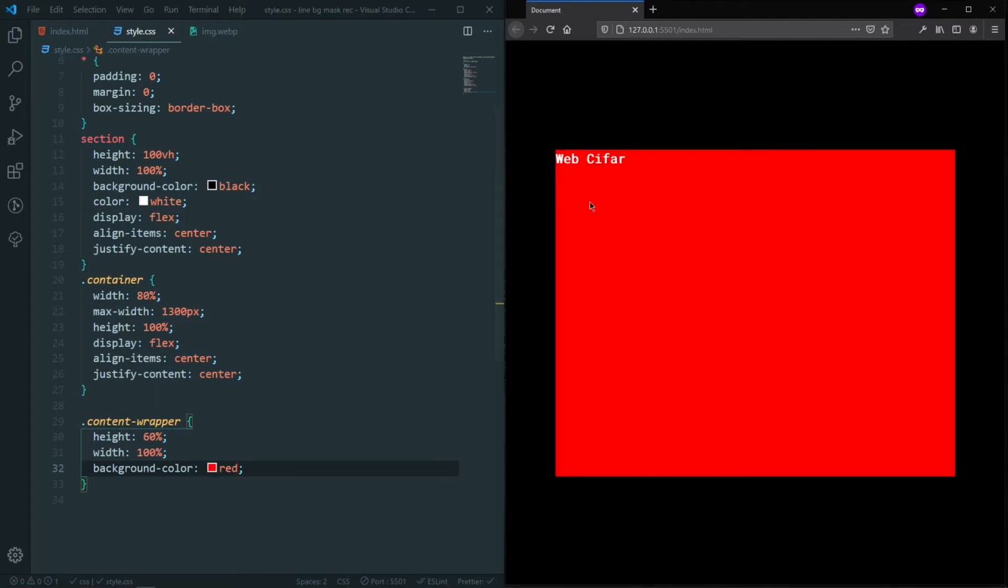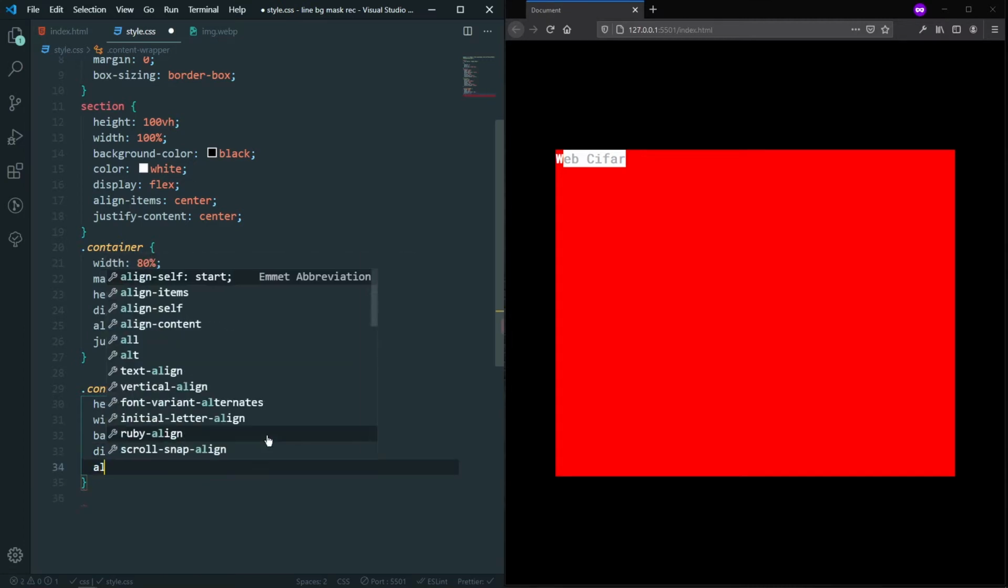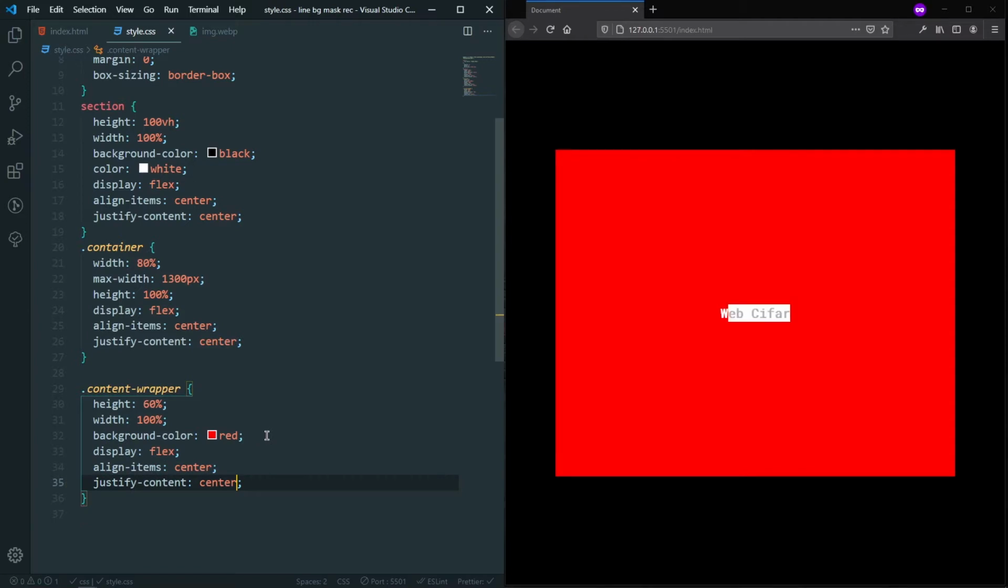So now you can see that this is our content wrapper. As you can see, it's having 60% height of its parent, which is this container. And after that, to make this text center, I can say display flex once again, align items center and justify content center. If I save, now you can see that it's in the center.